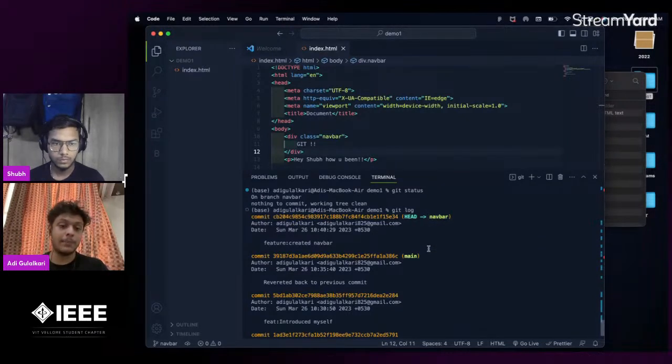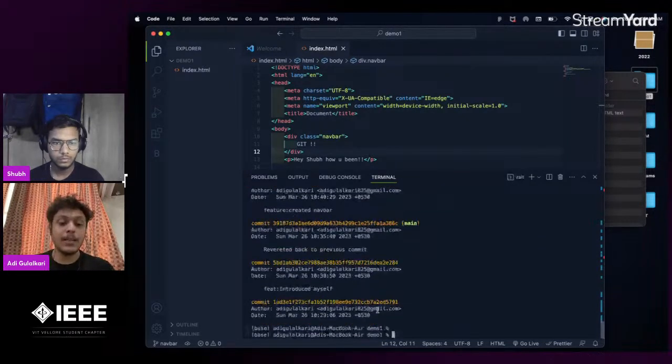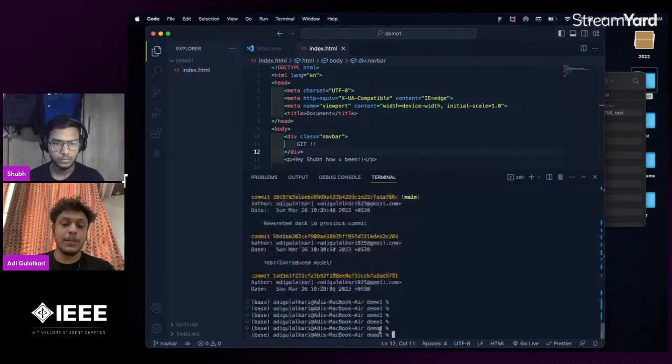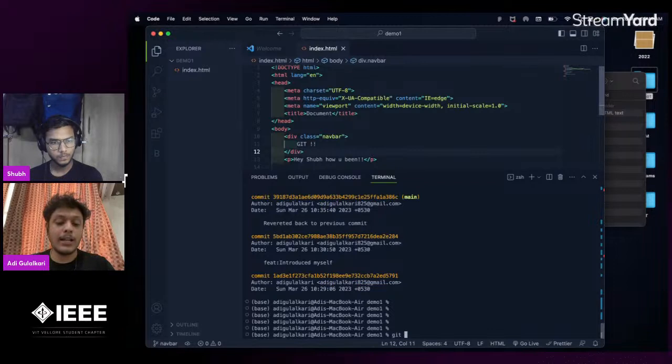Okay, let's go a bit down, and what we have done is now we have made some changes in your new branch, that is your navbar. Now let's go and check what was there on my previous branch, that is main. For that, I type a command called git switch main. Self-explanatory pretty much. So it's going to switch from your new branch, that is your navbar, to your main branch.